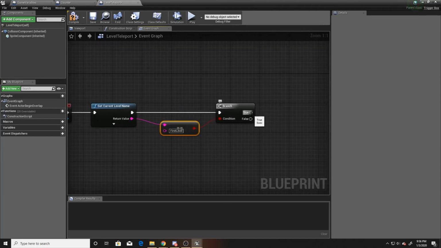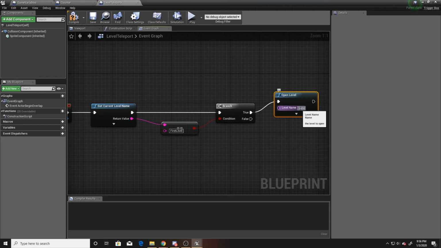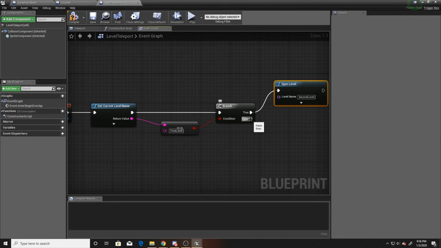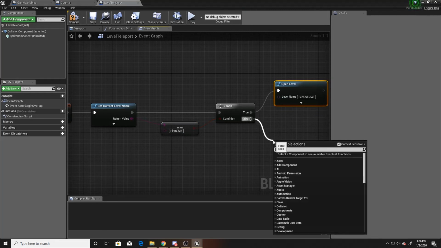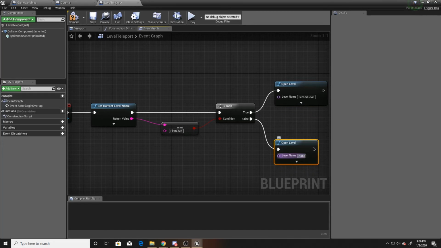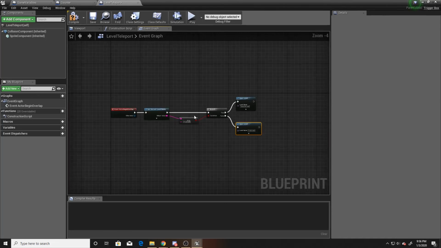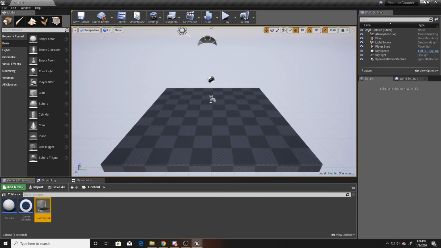From there, we're going to say if our current level equals the name of first level, then we want to open our second level. And if the current level does not equal the first level, then we want to open our first level. And that's the entirety of our level teleport script, so I'll go ahead and save and compile and go back to the editor.